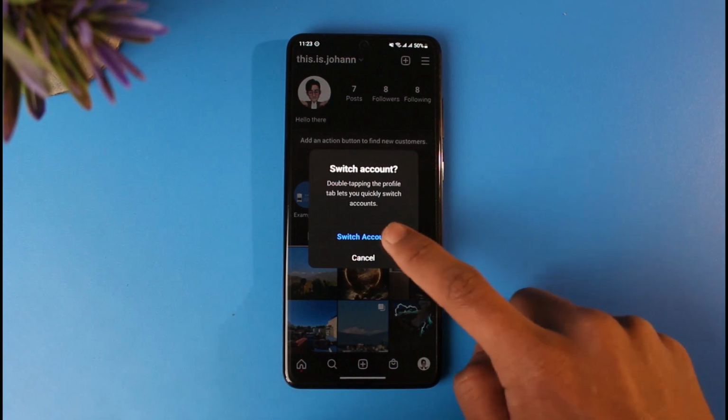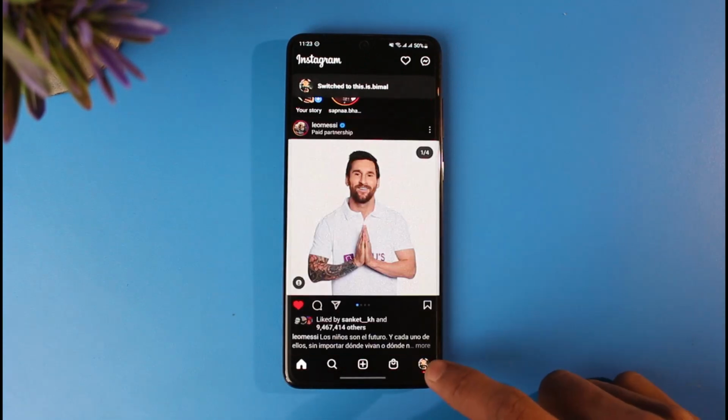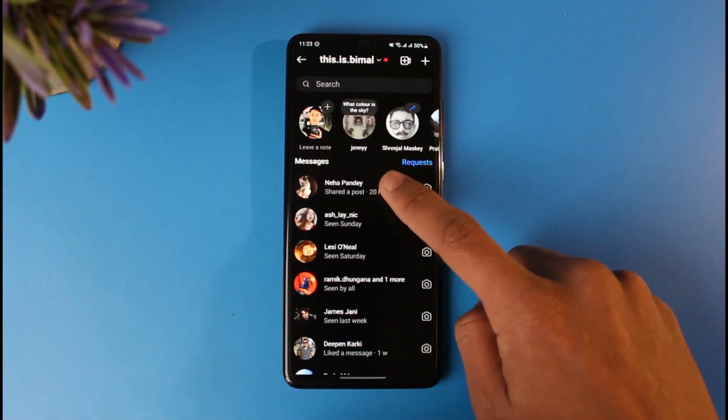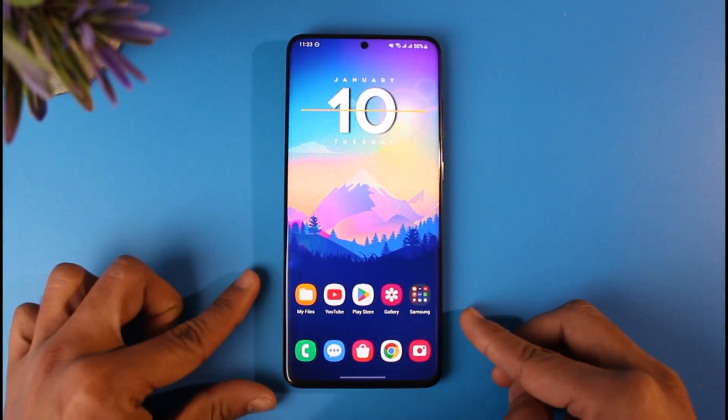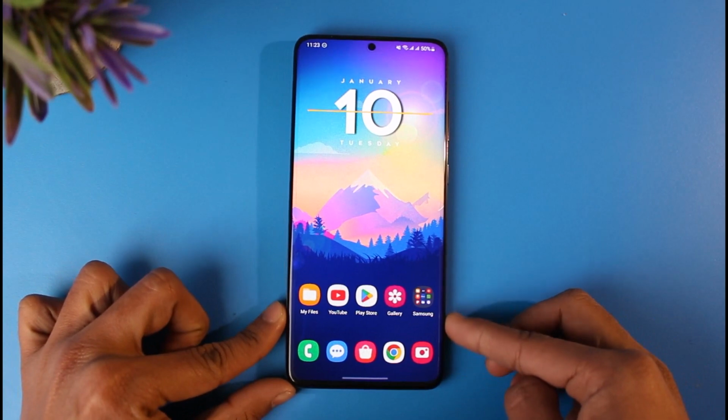I'll switch my profiles. Now for this profile, this person has not seen the message yet, but you can see that somebody actually unsent a message. So in order to see that deleted messages, we have to use a phone's feature called notification history.